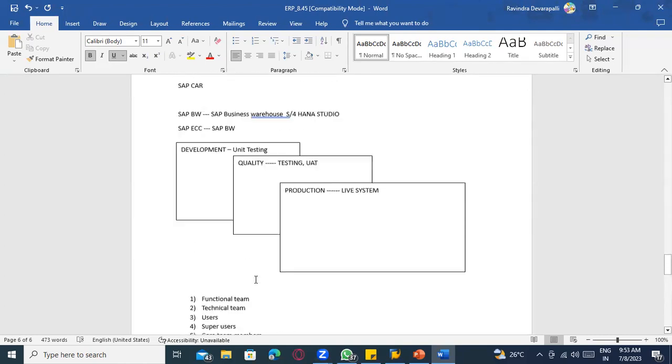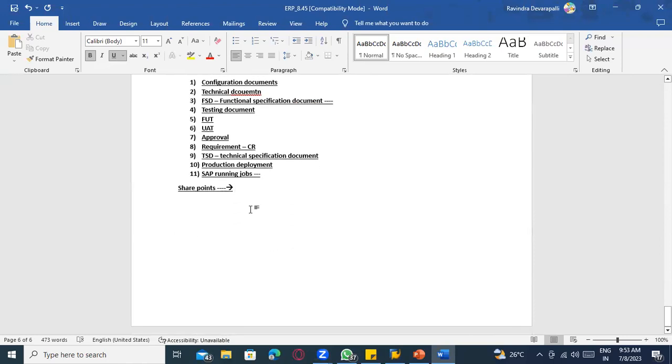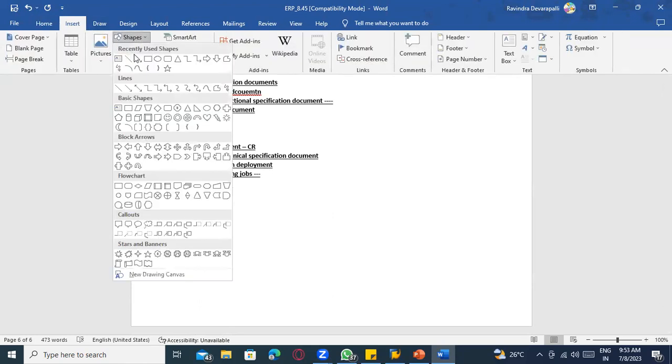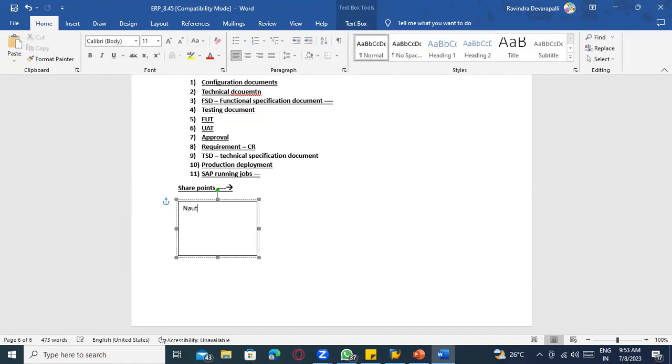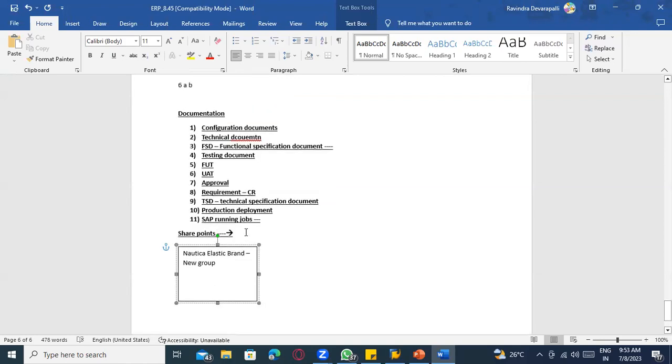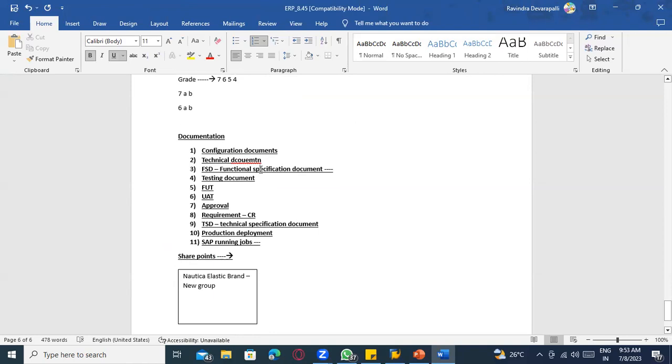What we discussed is the introduction, and its purpose is that whatever you perform in material management in real time should be documented. Suppose I got a request from my client to create one buyer group, say for a Nautica elastic brand, a new group to be added into my system. To create this, first I need to prepare a configuration document or an FSD document and get approval from higher level. Then I create the configuration document, perform the changes and do the testing, UAT and FET. Only then will they approve moving the changes to production.